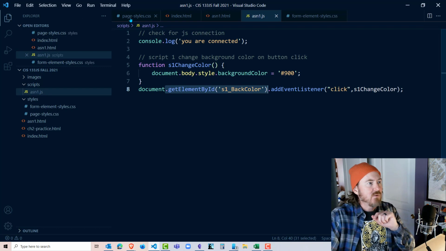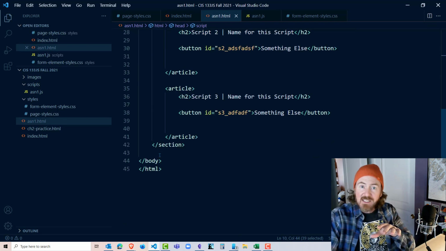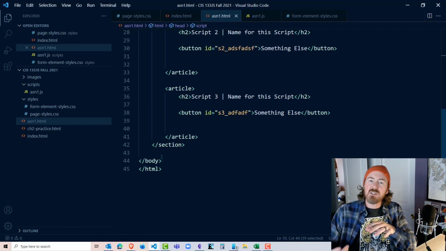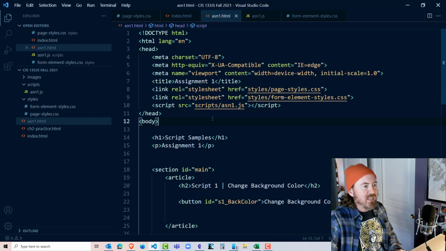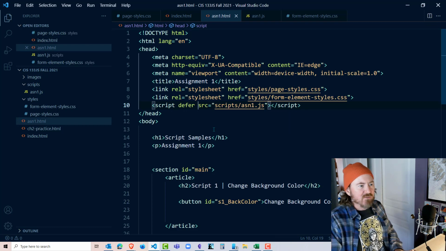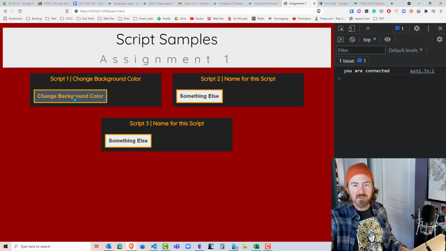So one fix for that is to go to the web page, take this script, and put it down here at the bottom of the body section. That means the script won't load until after all of the stuff in the body has loaded, and that would solve that problem. Or we can also do this. You can slap in a little defer attribute, just the word defer right there in that script tag. And so basically now we're not going to get that error message because now the script knows to wait a little bit, wait for the body to load, and then do the scripting. And now when I click on my change background color, that works.